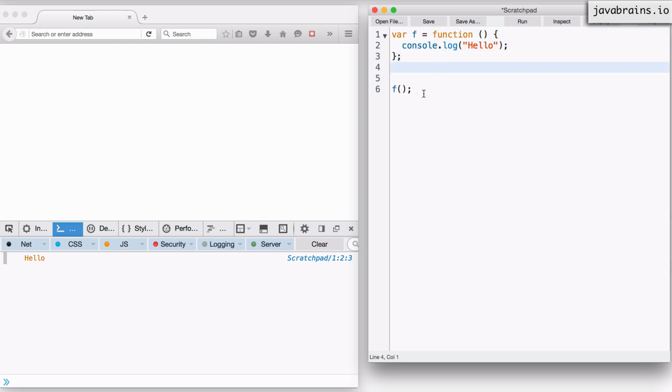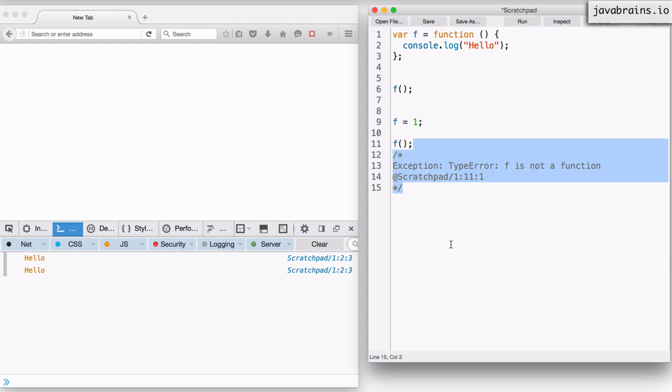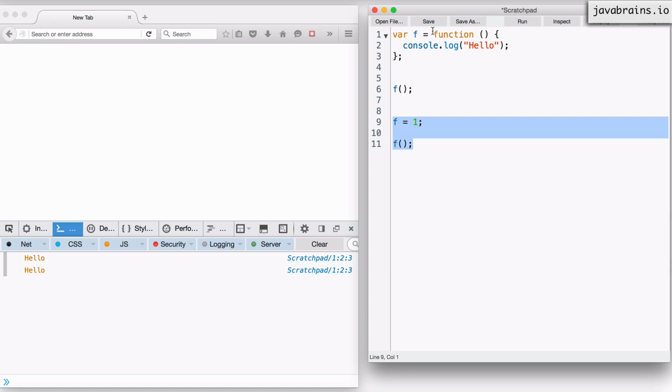Okay, now I have f over here, right? Let's say I say f equals 1. Now what's going to happen if I do f open close? Well, this is now no longer going to work because f is no longer containing a function value. It's containing a number value, okay? So this is going to give me an error. See here, f is not a function at this line because f has been changed to point to a number value. So this is one drawback of using anonymous function expressions because you might lose the value that you have.